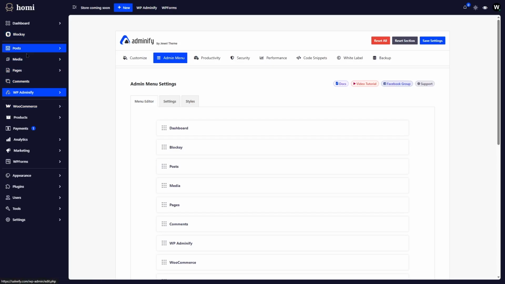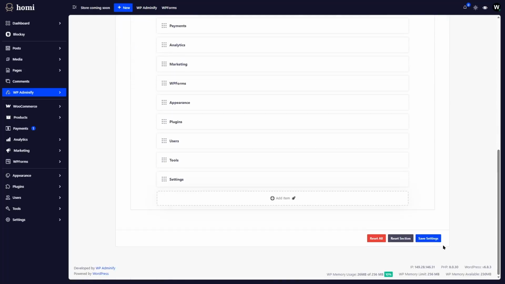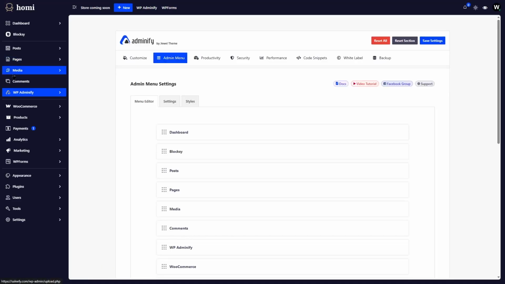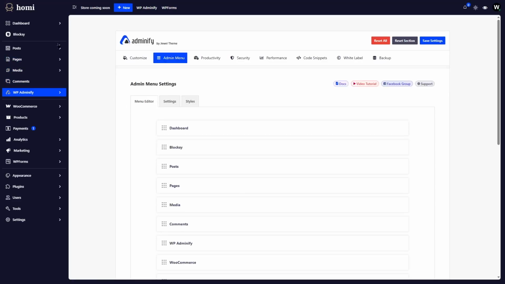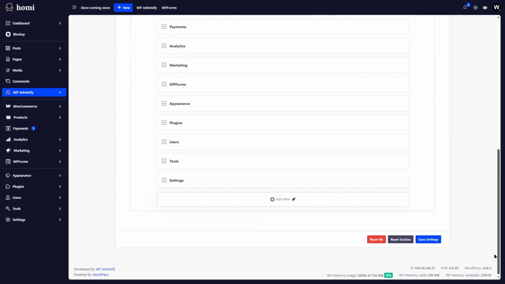So let me go ahead and try to do something. Let's take this media and put it just down below the pages. Now, if we save changes and reload, you can see the media is now below the pages section. So in this way, you can reorder all these elements to your liking. But we are going to go back to the default mode because that is what we prefer.